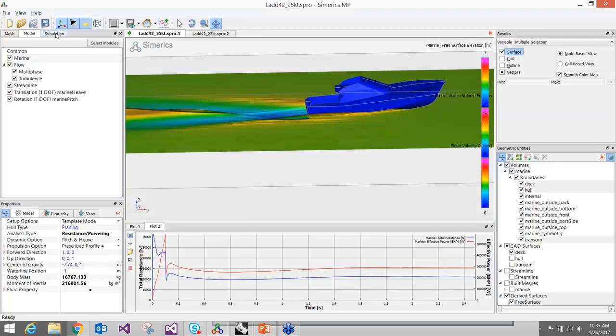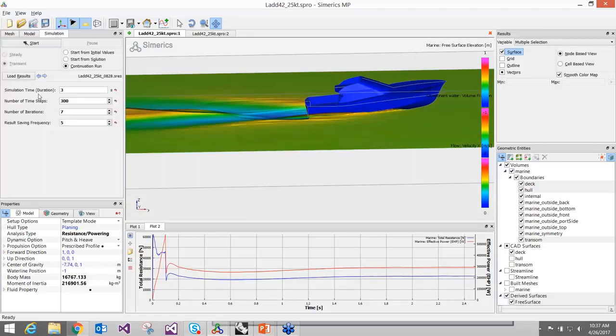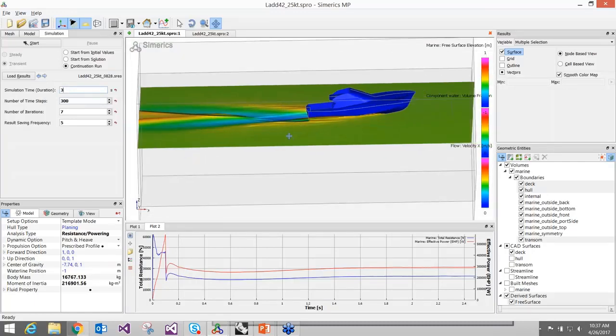We try to give you a reasonable estimate in the setup parameters of your analysis for your simulation time, but you're free to change that to whatever value you think makes the most sense. This simulation to run to completion took us 4 hours. Obviously, we don't have time to do that in the context of this webinar, but it just shows you how efficient and robust the CFD solver built into Simerics MP is.